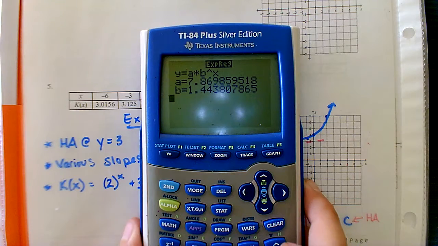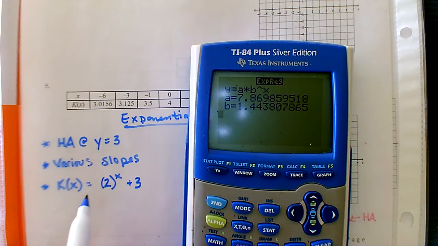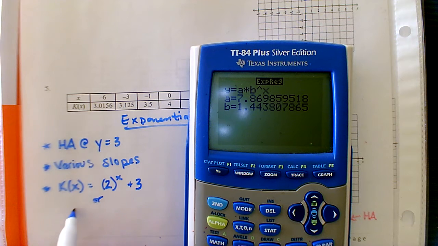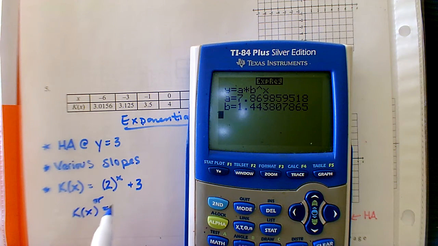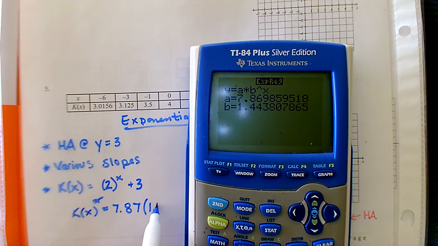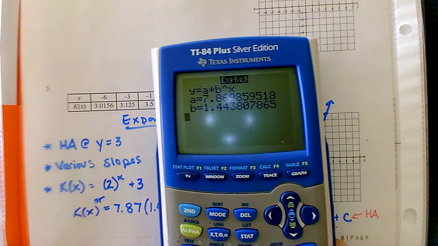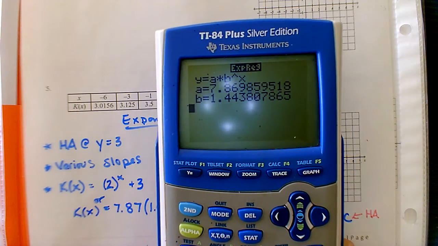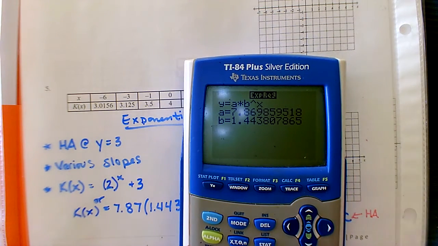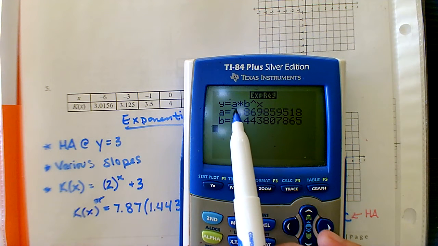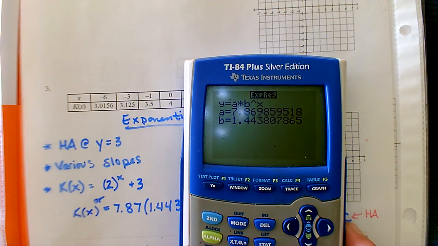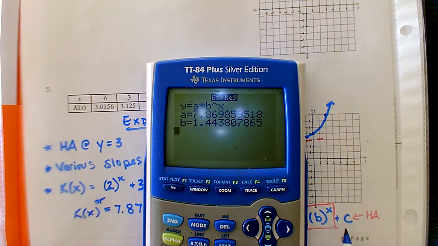All right, so it looks like in this case our calculator is giving us a different equation. All right, do we have those numbers, 7.87 and 1.443? Okay, so what's a little bit different on your calculator is your calculator only has this standard form exponential equation as an option. Okay, it will never ever have this plus C on the end.